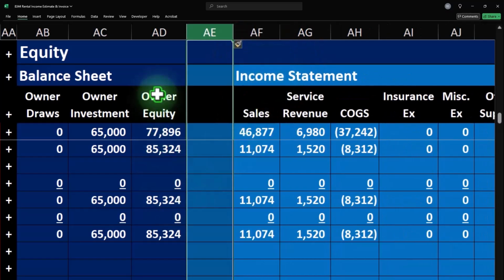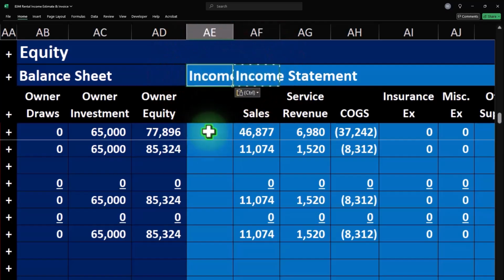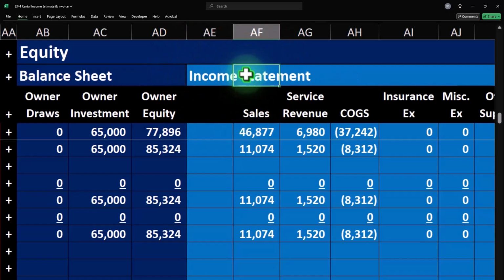You might ask, why does it format by default from the cells to the left? I don't know, I won't get into that. That's what it does by default. So I'm going to copy this one and I'll put this over here and then I'll delete this. So now I have the income statement starting over here.